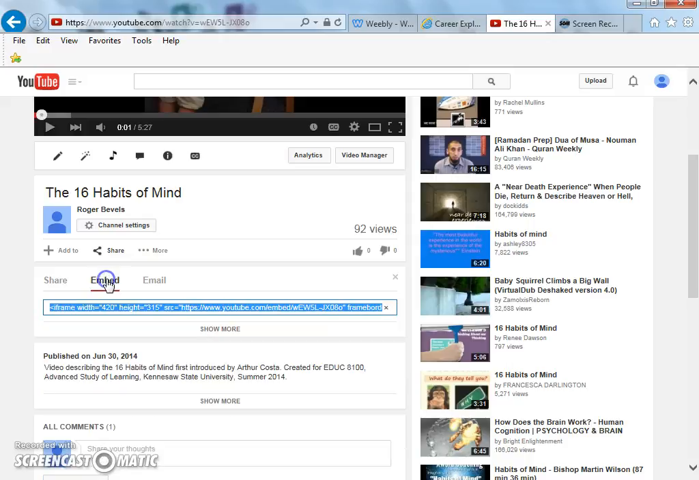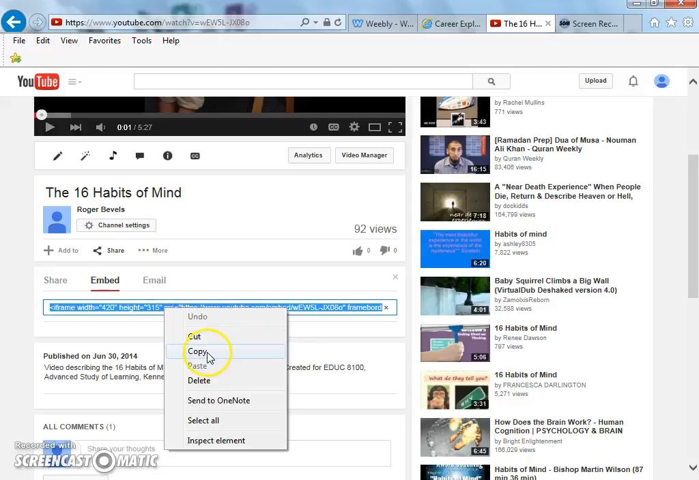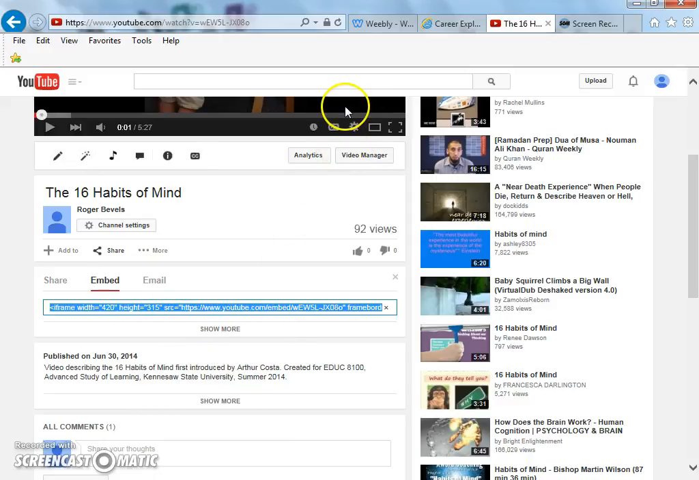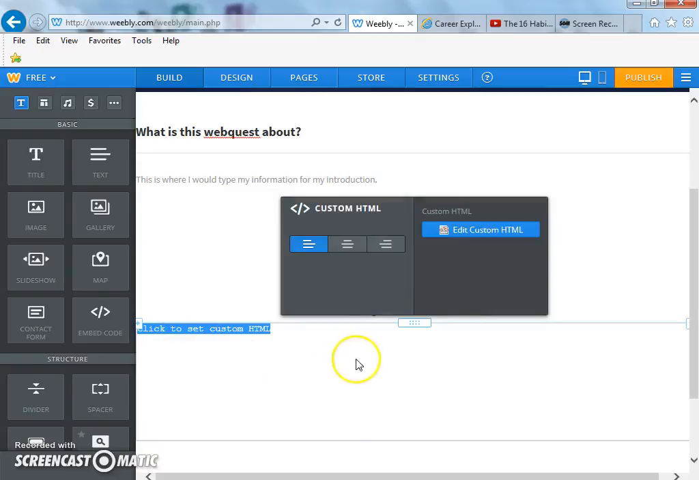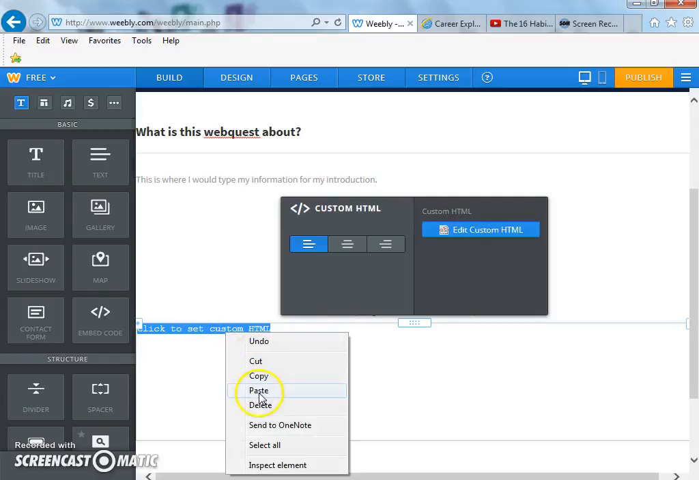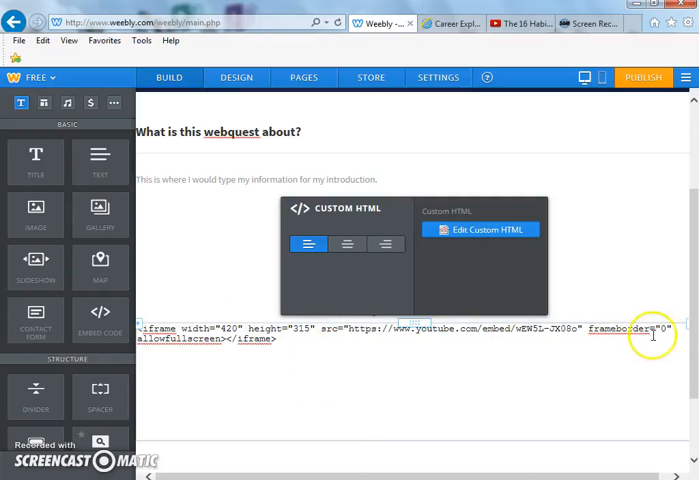So I'm going to click on Embed. And you'll see it pops up with all this code, which may not make a lot of sense, but all you need to do is right click on it and copy it. Okay, so now we're going to go back to our website, and it says here to click to set custom HTML. So I'm going to click on that. I want to edit it. So I'm going to right click and paste that into it.